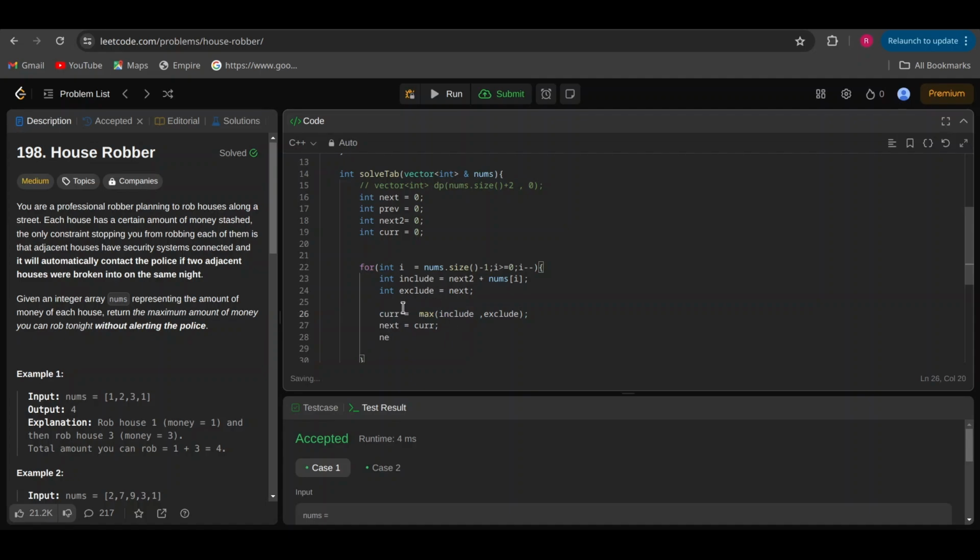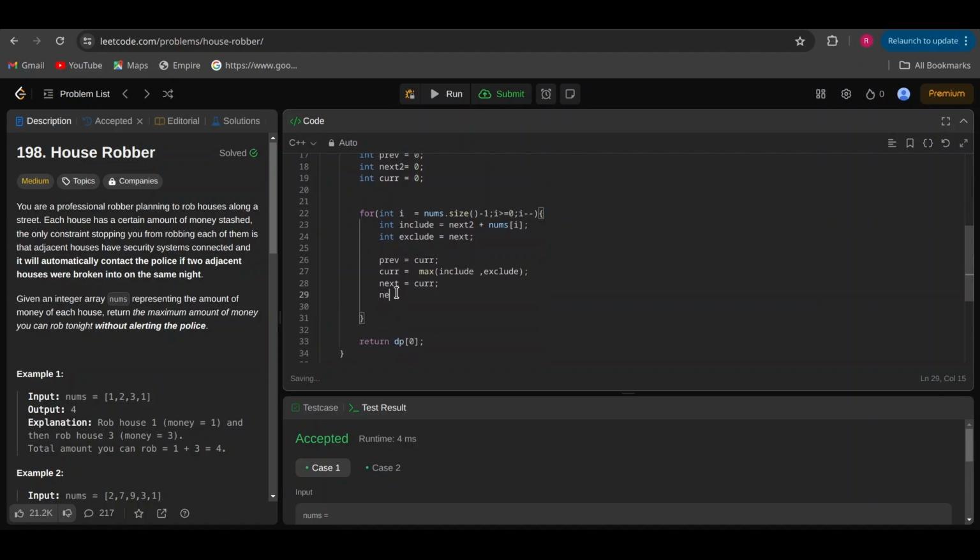And before the current changes, we are storing the current's value inside previous, and then finally we are returning current.